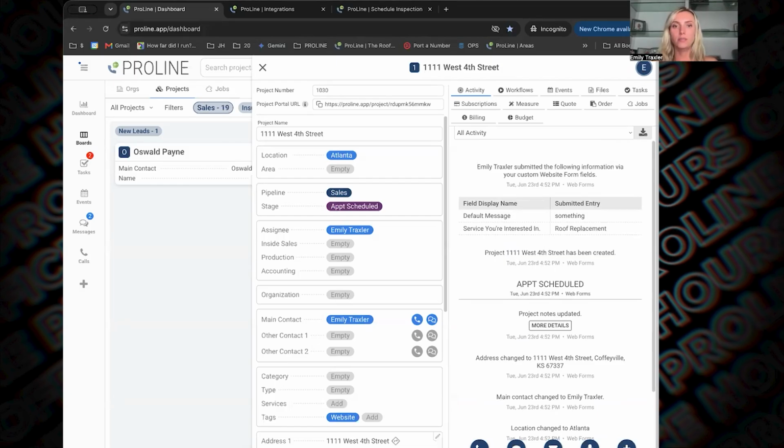they're interested in, since we asked that question. The activity tab is always going to be the full play-by-play, all stamped with web forms as the source, projects being created, landing in the new lead stage, and in this case, the appointment scheduled stage, notes being updated, and right here, the answer to our custom dynamic field that we created for the service that you're interested in. Nothing the customer types gets lost. It's all here on the project, and that's the whole point. From the moment they hit submit, ProLine just takes over.